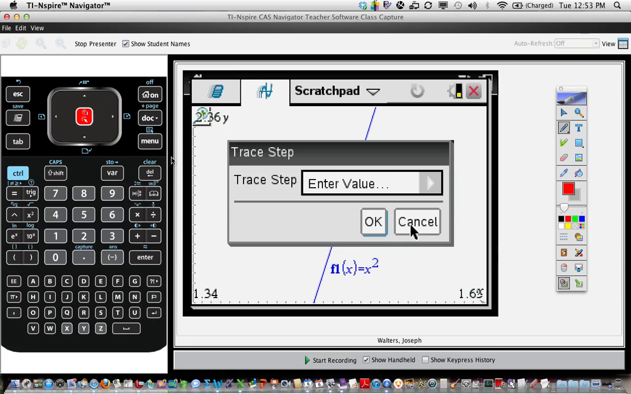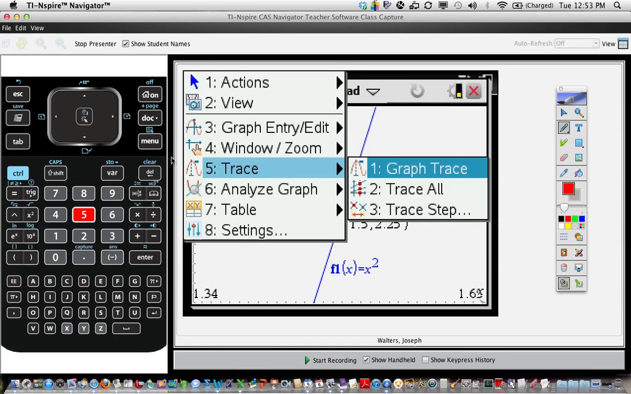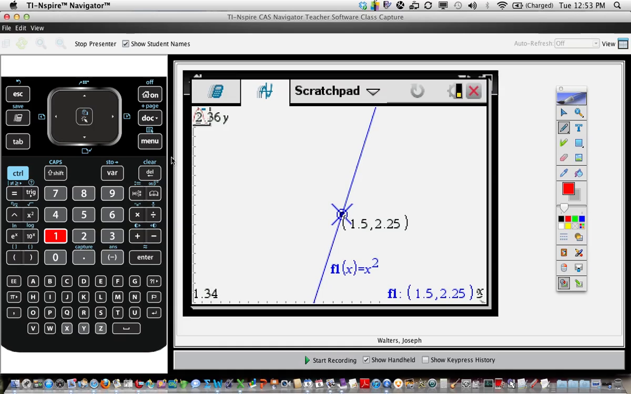This isn't something we use a whole lot. So go ahead and just type 0.001. And then OK. All right, and what that means is, now go ahead and go back to trace, type in your 1.5. Okay, so what we've done is controlled what it's going to do when we hit our right and left arrow. So now you're sitting at 1.5, hit your right arrow now.